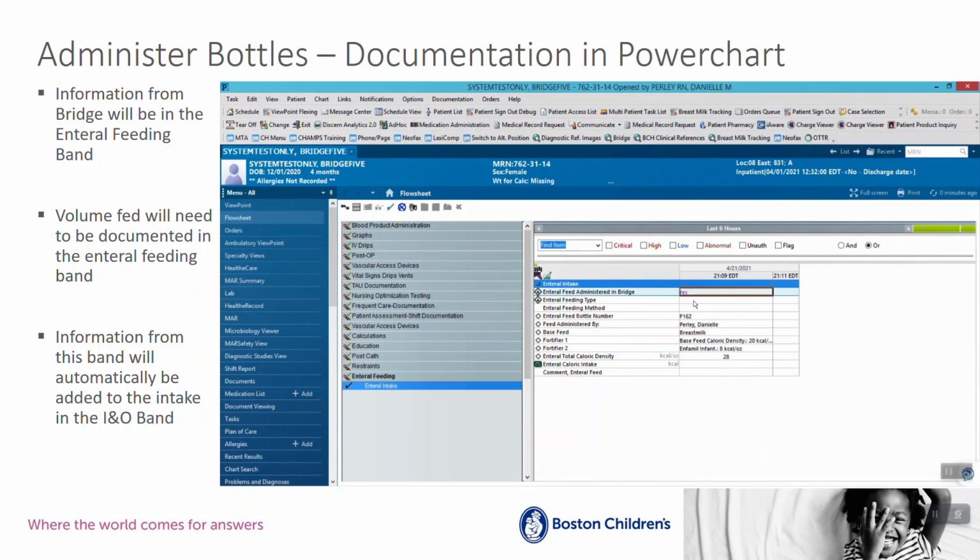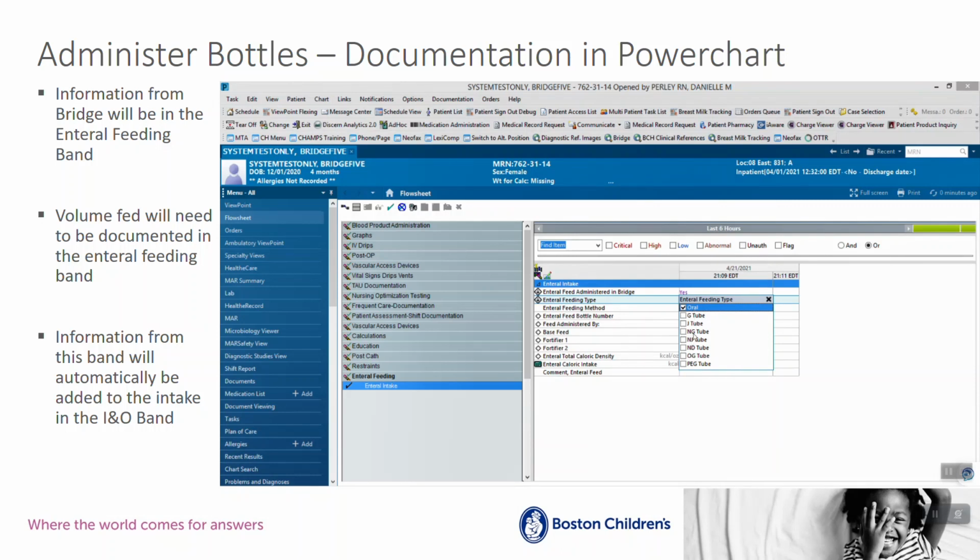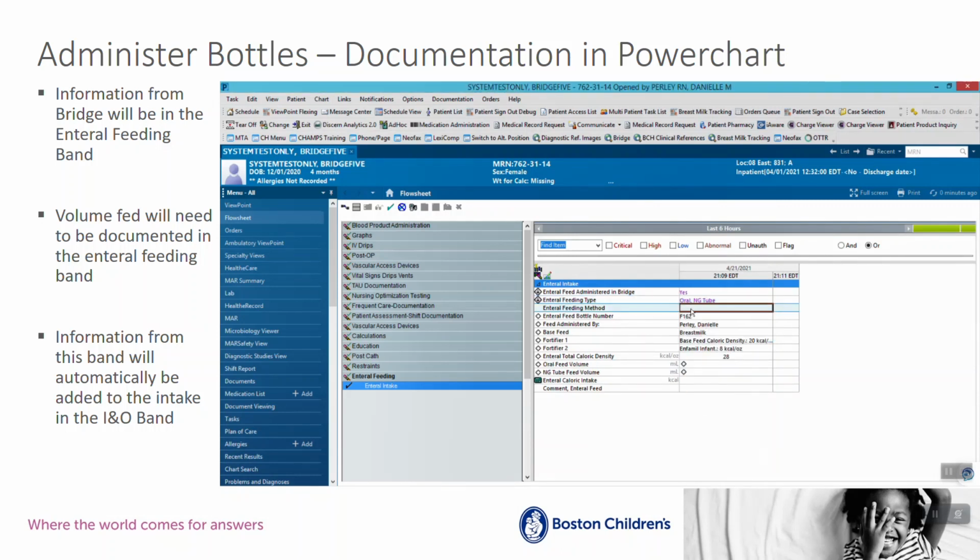I will enter my enteral feeding type. This baby took the bottle orally, and I finished it with NG2. This was a bolus feed. Here in the oral feed volume, I will enter 60 mLs. And in the NG2 volume, I'll enter 30. I'll double click in the enteral caloric intake field to calculate how many calories the baby took for this bottle. Click the green check mark to sign the information.